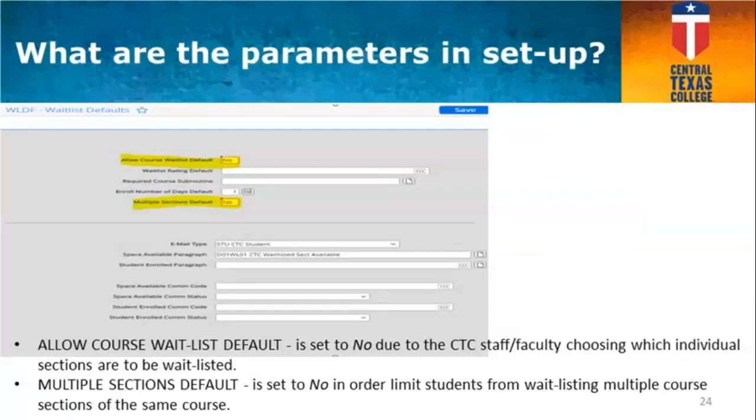What are the parameters and setup? Basically, this screen here shows what I do in the background. And you see the 2 highlighted screens. First one, allow course wait list default. It's set to no due to CTC staff and faculty choosing which individual sections are to be waitlisted, and we do not want those individuals to do that. We want to control the individual sections to be waitlisted.